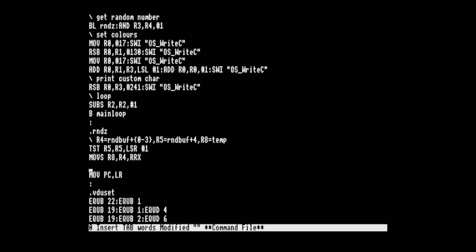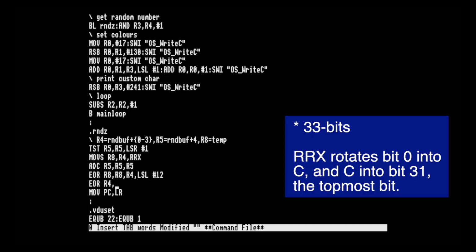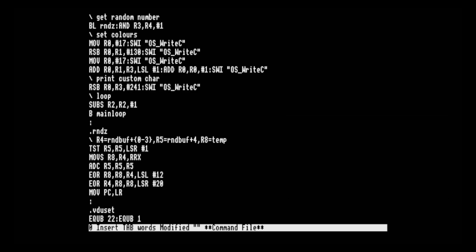It makes use of something called a rotate right extend, which is an operation on the barrel shifter that rotates all the bits right. It can only rotate by one bit at a time, but it rotates right through the carry bit as one of the things. So it rotates right through 32 bits. And then it involves a couple of logical shifts, one to the left and one to the right, and then we return.